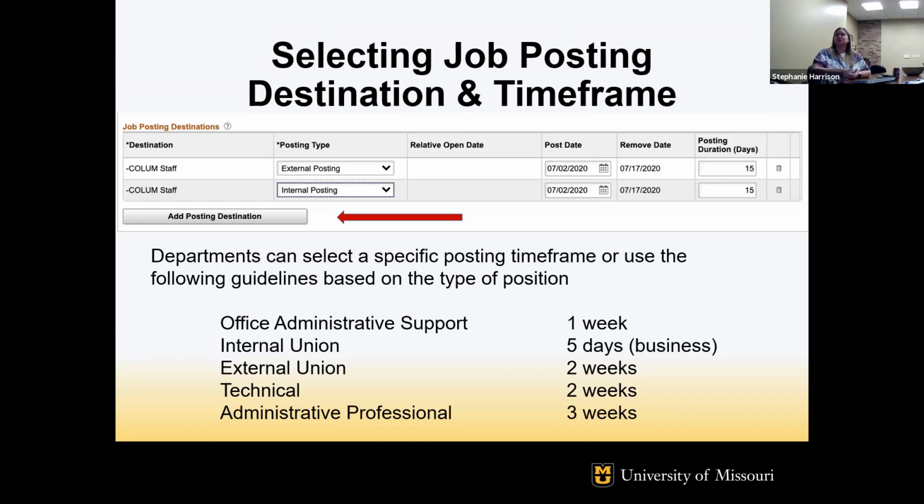So internal union postings have to stay up for the 5 business days, regardless of what the department wants to do. And then after that, if you need to post externally as well, then you can. But all of the union postings automatically go up internal only at first for the 5 business days. And then you can see office administrative support staff, the person that was ultimately hired usually applied within that first week of the position being posted. But like I said, the only minimum posting requirement is that it's up for 5 business days.